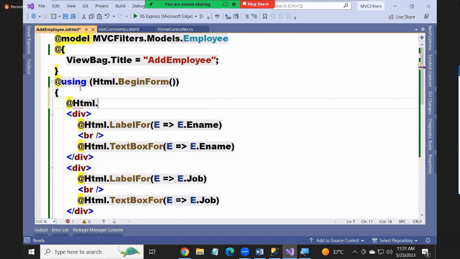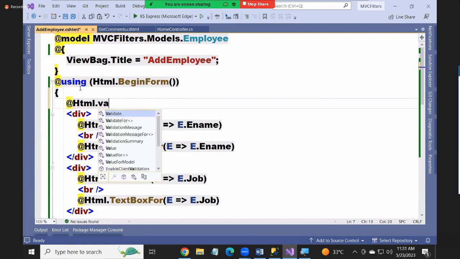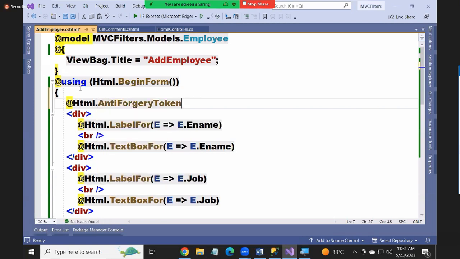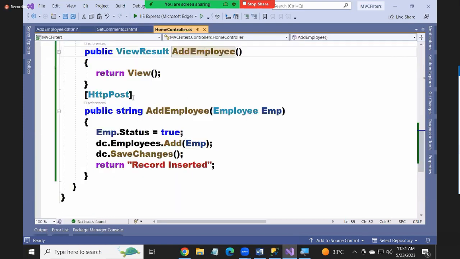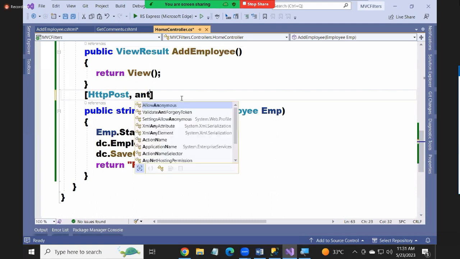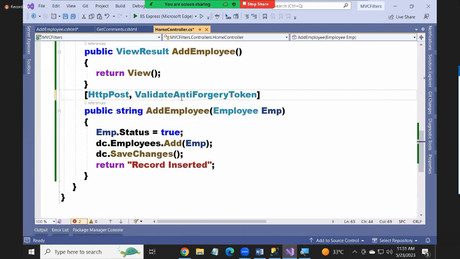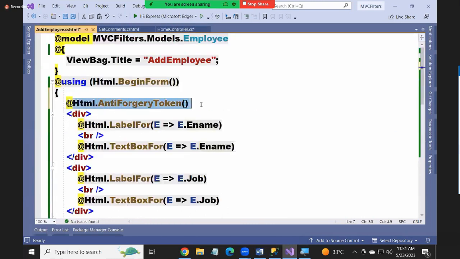@Html.AntiForgeryToken(). @Html.AntiForgeryToken(). Are you clear? Now going to the controller, on the post action method, here also I'll put a comma and say ValidateAntiForgeryToken. What is this? When I use this, it is going to generate one unique token value. Are you clear or not? What does it generate? A unique token value.